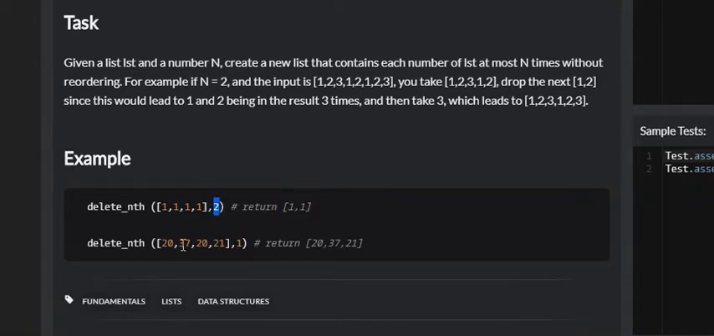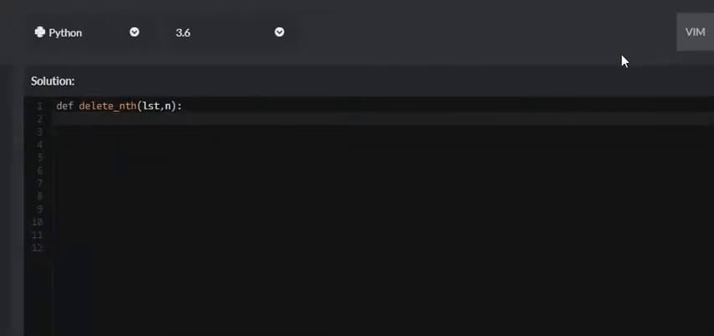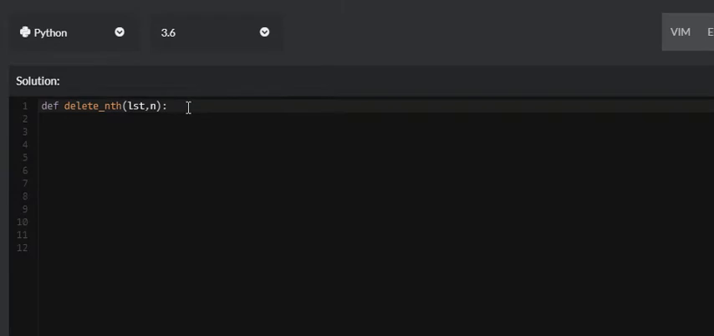For example 2, we have our LST list 20, 37, 20, and 21, and our maximum frequency, n, is 1. So all elements occur once with the exception of 20. 20 occurs twice. What we're going to do is remove one occurrence of 20, and we will be left with 20, 37, and 21. Okay? So hopefully that clears some stuff up. Let's get into solving this problem.